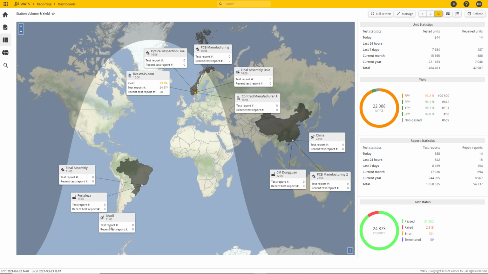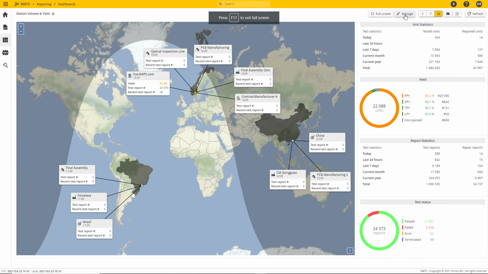Like this. The first button in this toolbar is the full screen button. This simply shows the dashboard in full screen mode. And next we have a manage menu. I'll get back to that later.